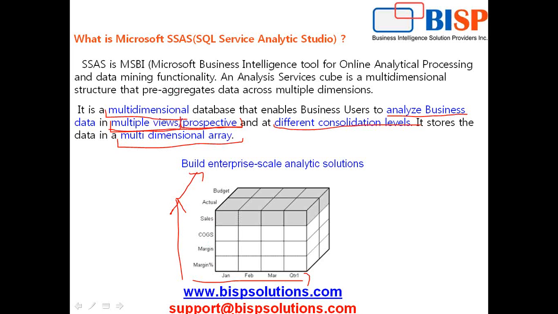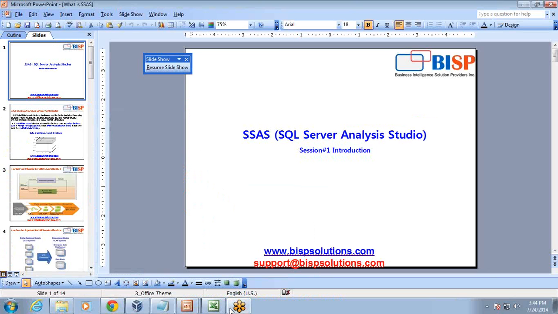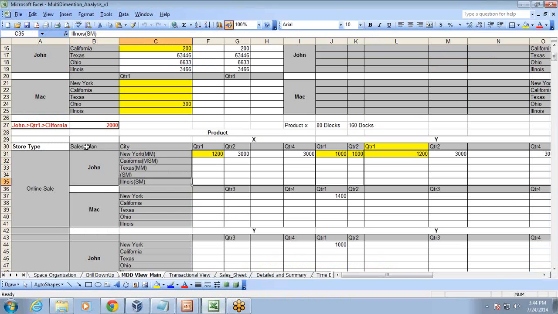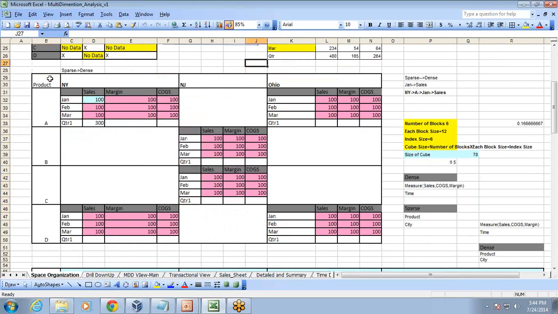This is an example. You can also assume the same thing present in an Excel format. This is like a multidimensional array. So logically your SSAS is stored like this. You could also see this, it's like a box inside a box. This is another way of presenting your multidimensional cube. So you see it's a two-dimensional array, and every intersection, every cell in turn is a two-dimensional array.